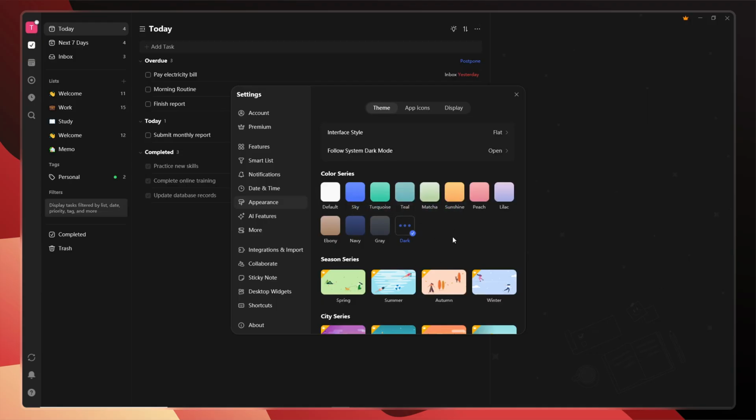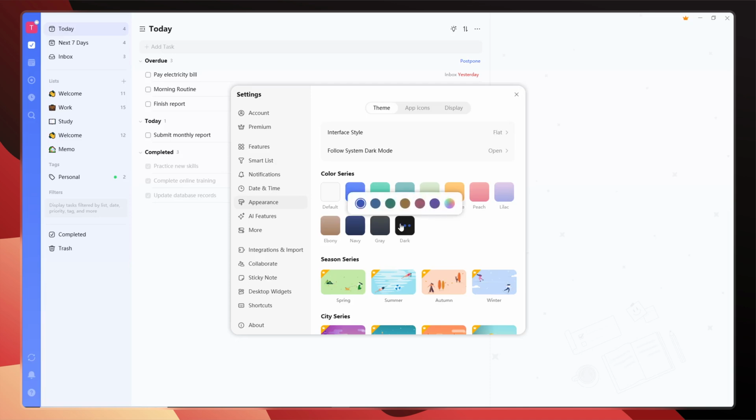And that's it. You've successfully customized your TickTick theme to match your personal preferences, making your task management experience more visually appealing and enjoyable.